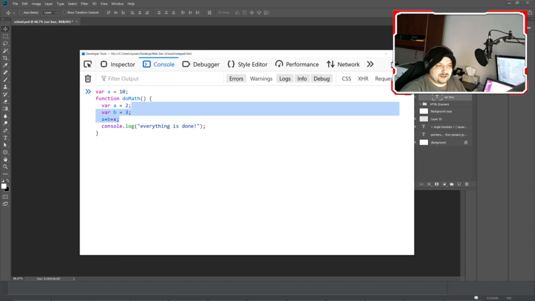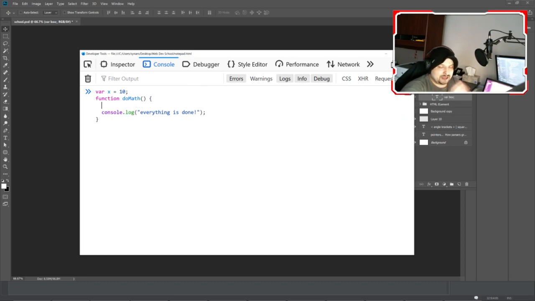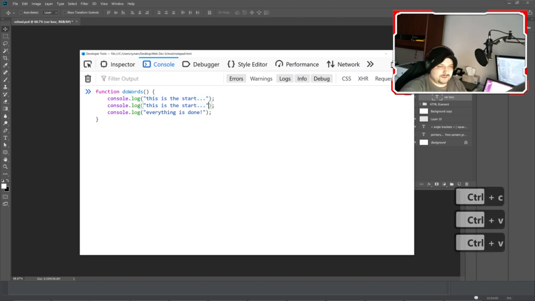Right, so ideally, like a set of instructions. Let's forget about the concept of declaring variables inside of the function for now, because I don't want to make this too confusing. Let's think about this, and I already have a do math assigned, so I'm going to have to change the name. So let's call it do words. Let's put a couple of console log lines here and say this is the start, and then here we're going to say this is the middle, and then here we're going to say this is the end.